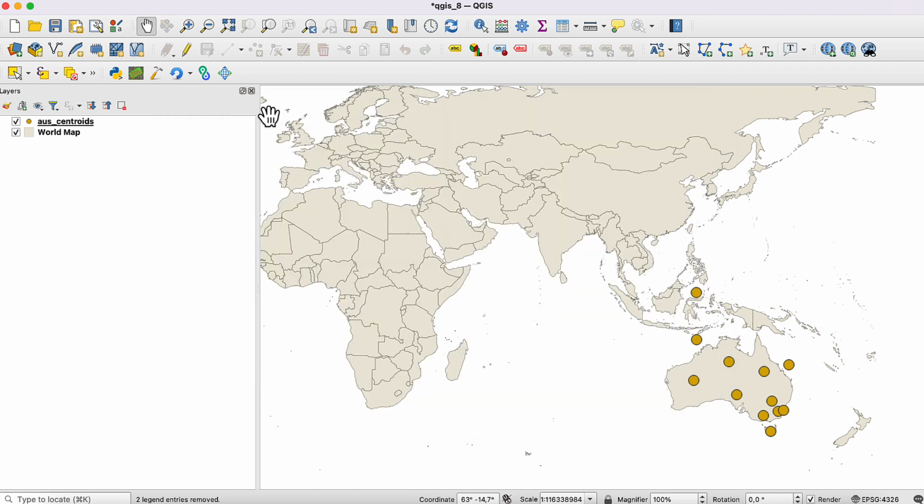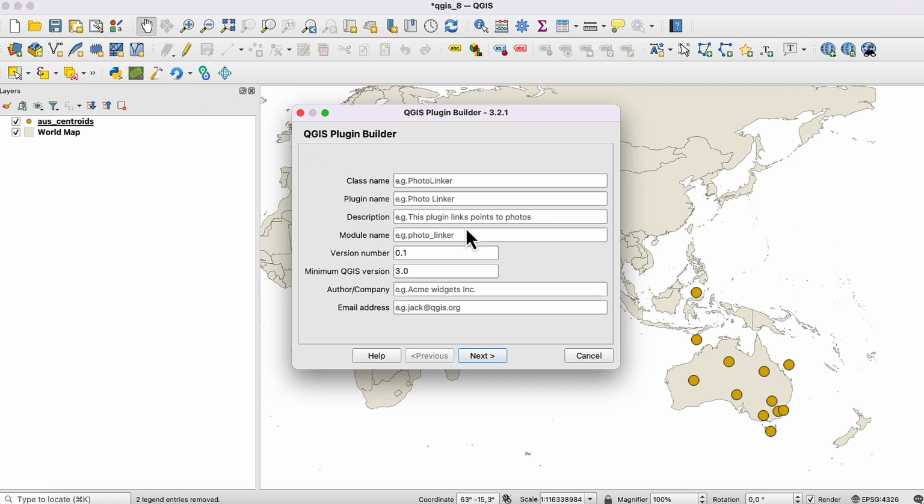So first of all, we will use Plugin Builder. Let's click on it, and here we need to fill all these forms. For example, something like this. As you can see, there is a class name, it should be one word. The plugin name could be several words, anything you want. The description, the module name should be lowercase using underscores, and we can click Next.